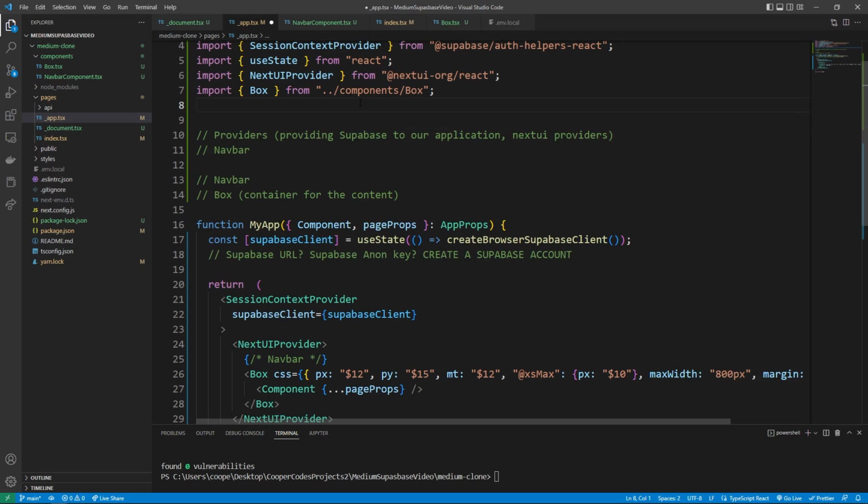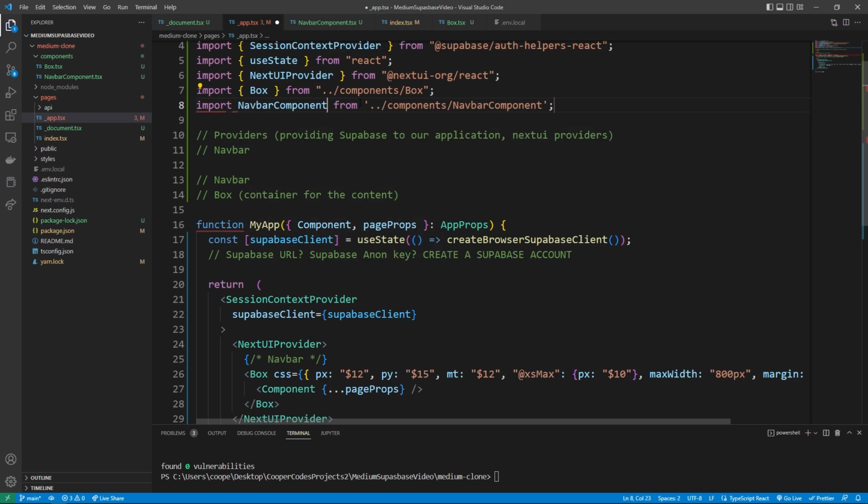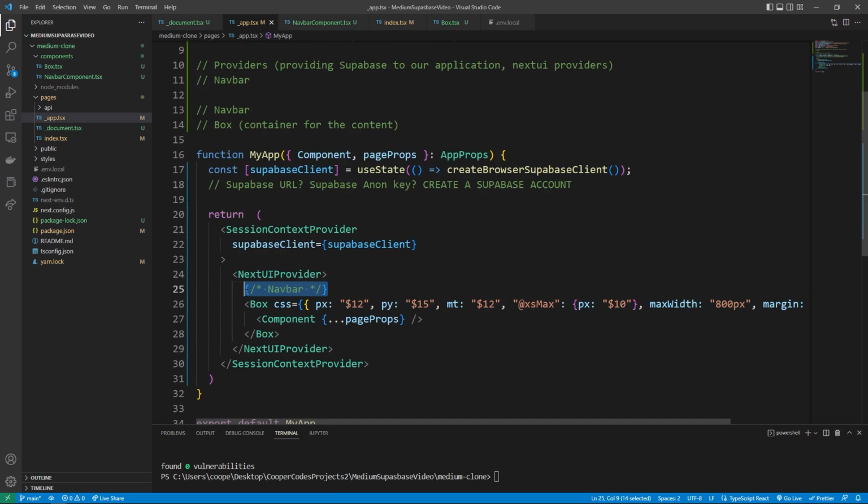And because we did a default export, we can go up here and say import navbar component from this navbar component. We can also just call it navbar just to show you guys something else you can do with default exports is you can name it whatever you want. It's just going to put the export of this component into this variable name. So we can just use navbar like this. And then we can put the navbar right here where we want it to be by putting the component in like this, and just closing it right away.